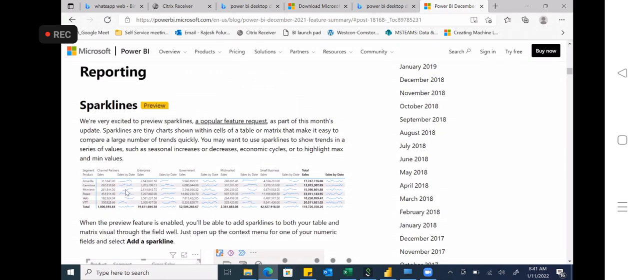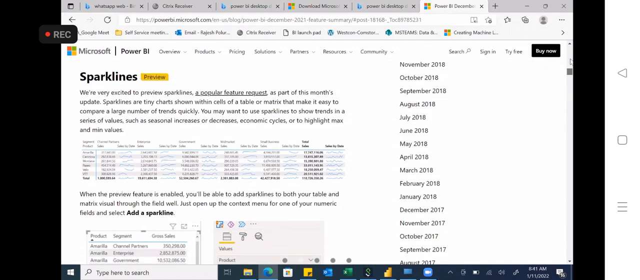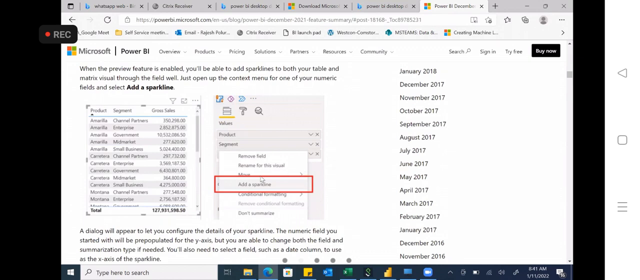See, this is the sparklines, like sales by date, showing whether it is going up or going down. See, this is going down and this is going up, the first one. These are the sparklines. You can see all these options in your Power BI desktop. See where you can see the option, add sparklines. So you can see this option.